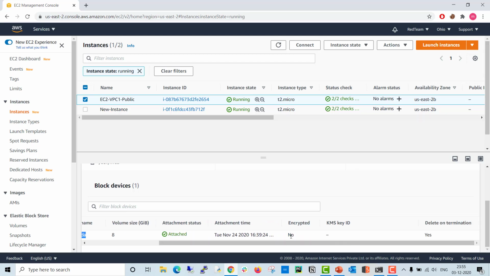So that means one EBS can only be attached to one EC2 instance, but multiple EBS volumes can be attached to one EC2 instance, not vice versa. Vice versa means you can't attach one EBS to multiple EC2 instances. You can store your file system and your other data in EBS.